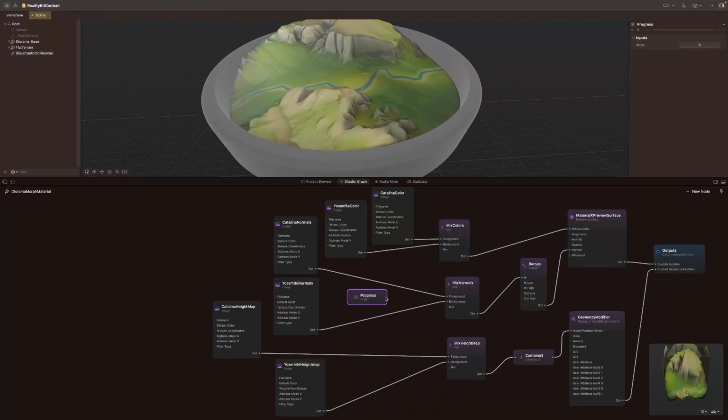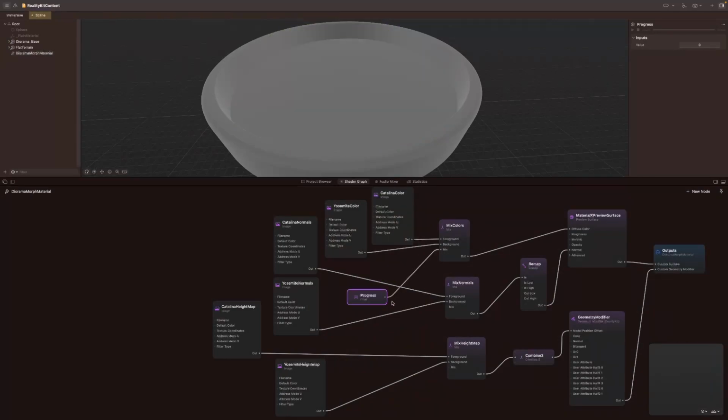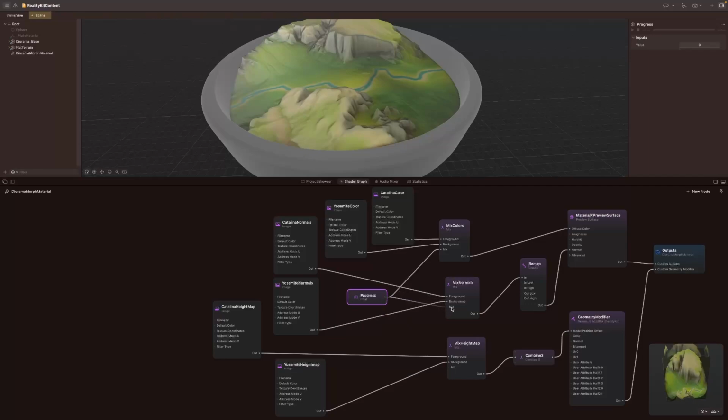The last part of this is we need to connect to our mix. I'm going to connect it to that mix normals, and I'm going to connect this to our mix height map. Now, if I click on progress, right now it's 0. You can see 0 means Yosemite. Let's try 0.5.